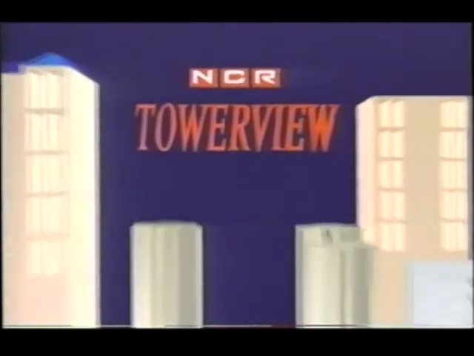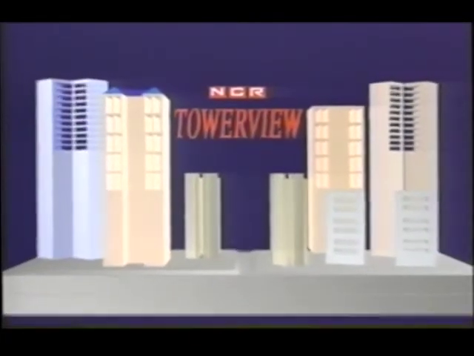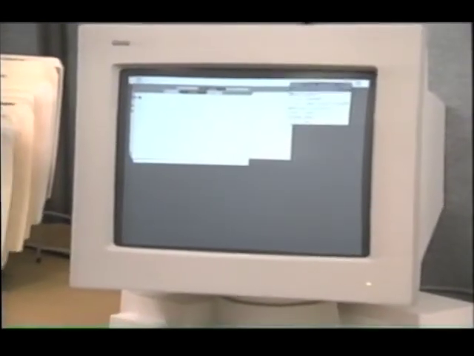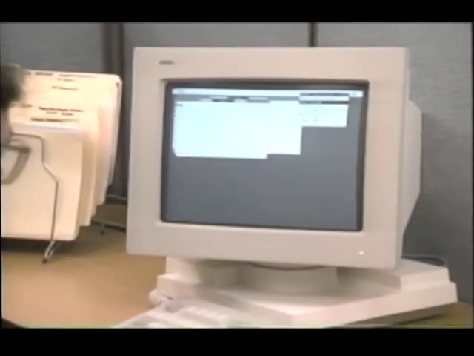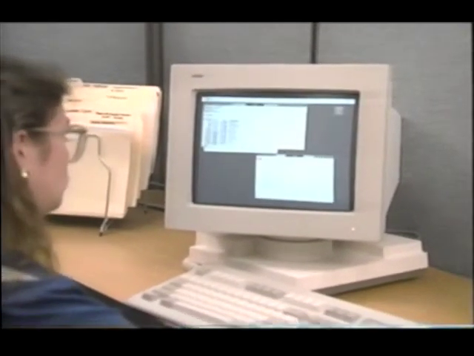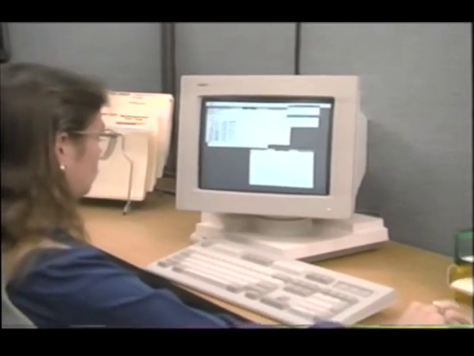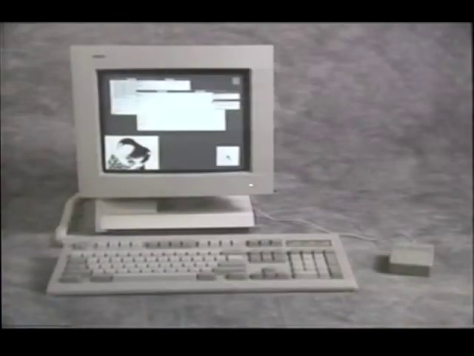NCR introduces Towerview, a major breakthrough in information productivity for government, for business, for research, for any organization that must work with information in any format. NCR Towerview introduces new levels of productivity using such advanced features as windowing, multitasking, high-resolution graphics, and a combined graphical and character-based user interface. NCR Towerview is the first new productivity tool to give you all this and more in a system that expands your Unix-based capabilities rather than replacing them.